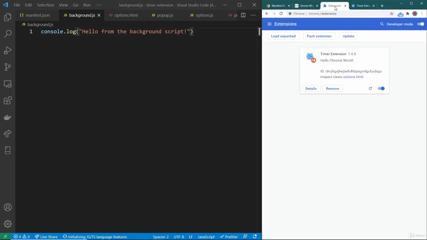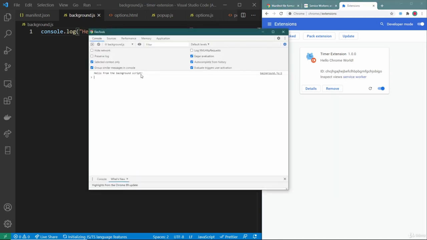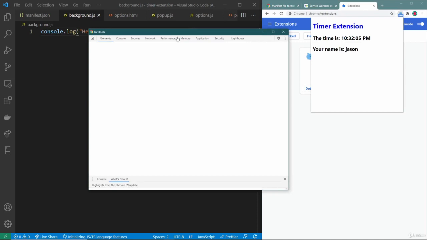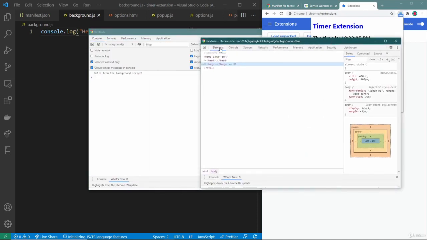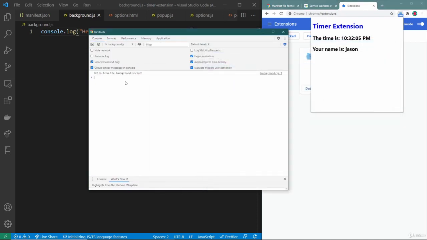So if we head over to our extensions tab and refresh our extension, you can see that suddenly we have this inspect views service worker option. And when we hit inspect, we can see that it says hello from the background script. And we'll notice that this is the same Chrome DevTools, except in comparison to our pop-up, we don't have this Elements tab because the background script is all JavaScript. So it only has the JavaScript console and some of the other JavaScript-related DevTools available.